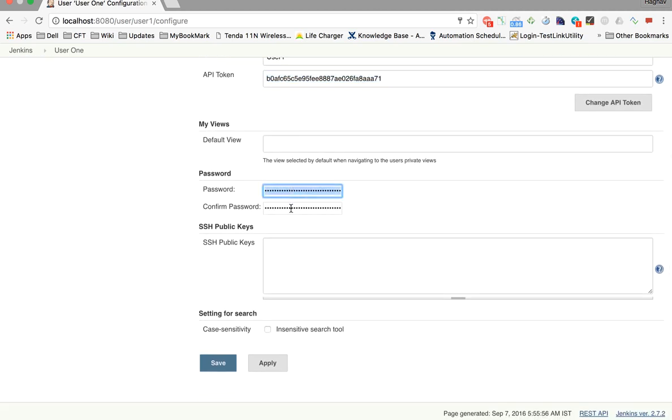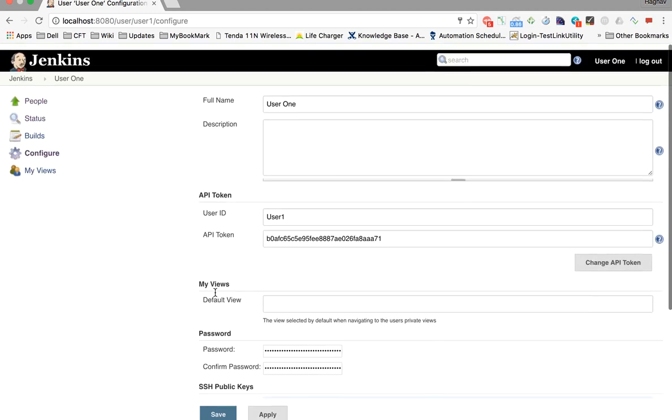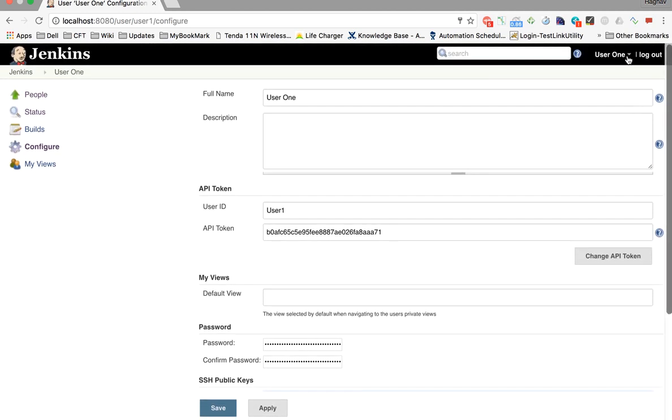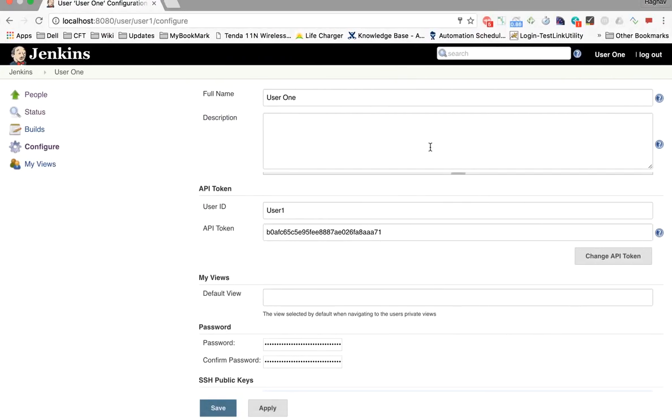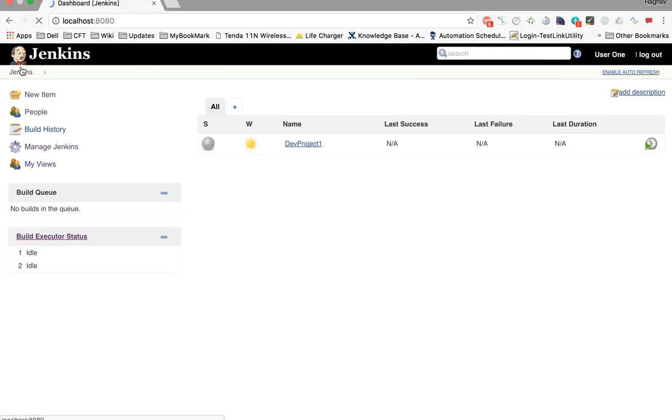But as of now, you should know that you can get the API token here, and then you can change your password here. Okay, in case you want to set up any public keys for authentication, you can set it here, and then you can apply and save. So this is how we can configure the users. So this is user configuration.